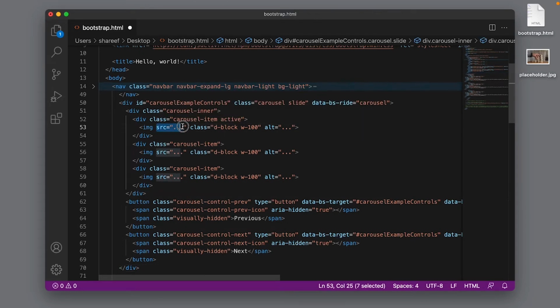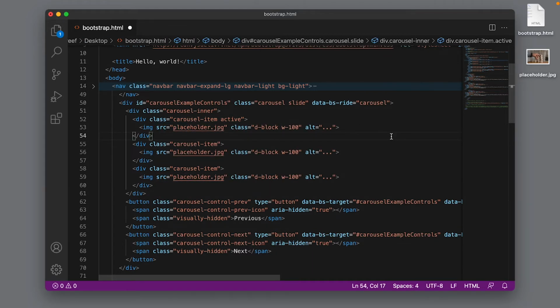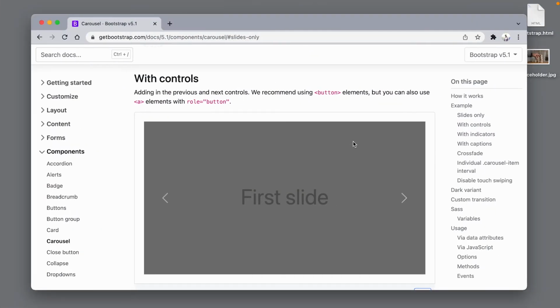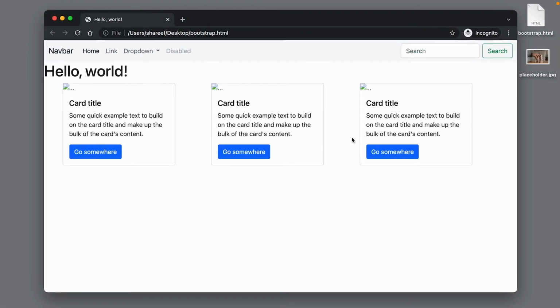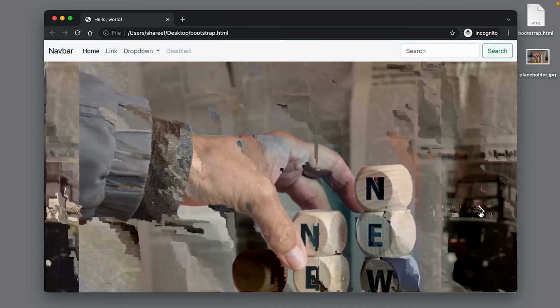Let's replace all the source parameters in the images with the image we downloaded. As I named my image placeholder.jpg, I will replace it with that name. Now you can save the file and refresh the browser to see the changes. As you can see, we've got the images and the slider is working fine as well, alhamdulillah.